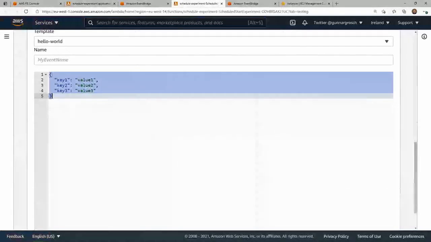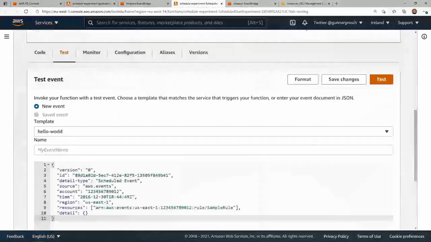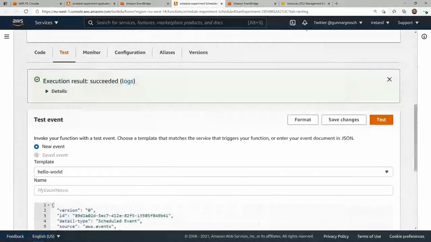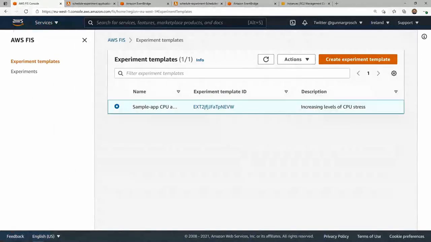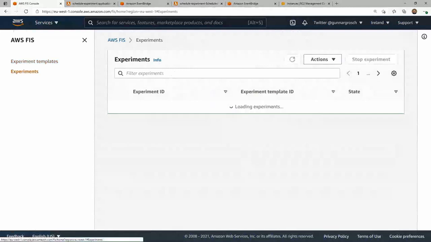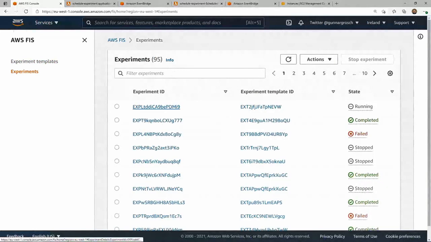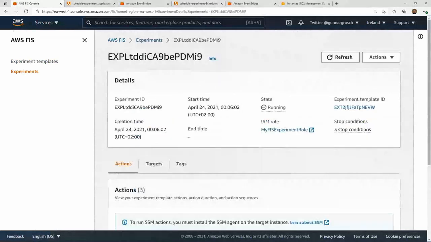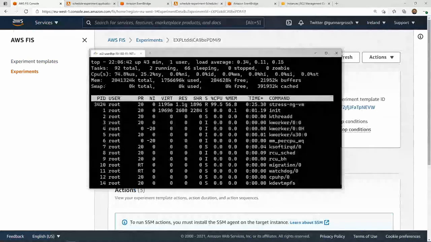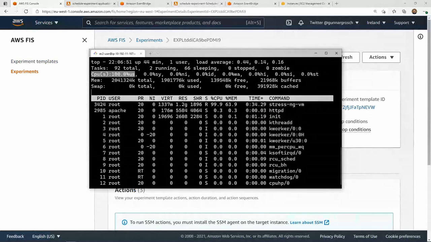So let's try it out. Just testing my Lambda function with a test event, which will then be the same as if this was 12 p.m. GMT. So now the Lambda function has succeeded. This is my experiment template. And my experiment is now running. So on one of those instances, we can straight away see that the CPU levels are going up. It is now at 100%. So this experiment is running there.